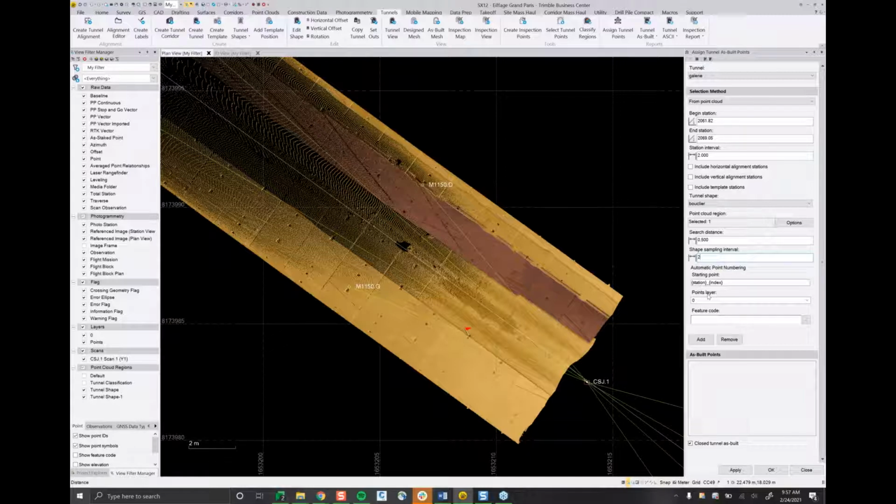You have the ability to assign the points layer and the feature code, but for now I'll leave that blank and I'll just go ahead and hit add. And what this will do is populate the points at each interval. And you can see that it's creating the points from the point cloud down here at the bottom. And it's loading now.